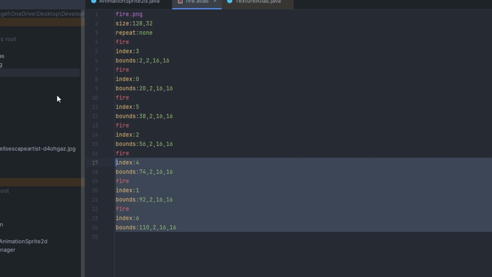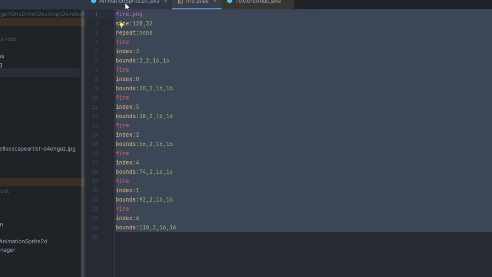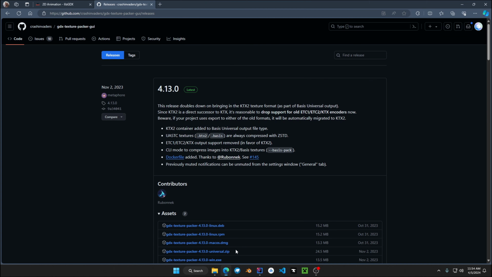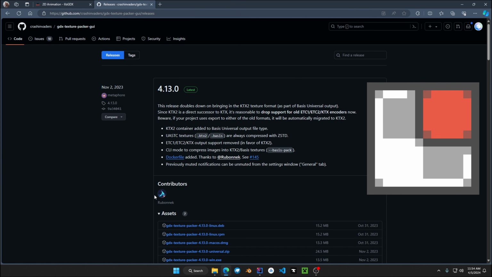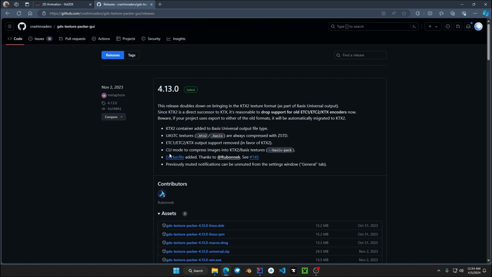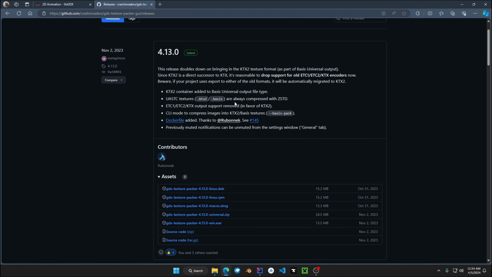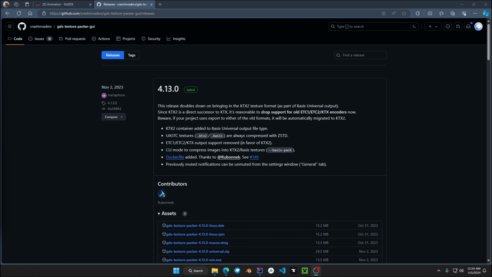So how do we generate a file like this? Well, you guys can use a tool called the Gdx Texture Packer, and I will have a link in the description for a download for this. And what this does is that you can manage your texture atlas very easily, and you can export with different settings for your application.